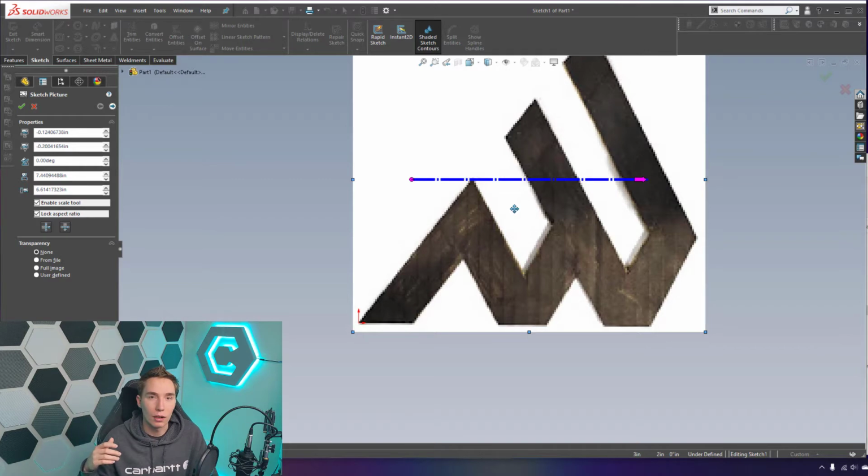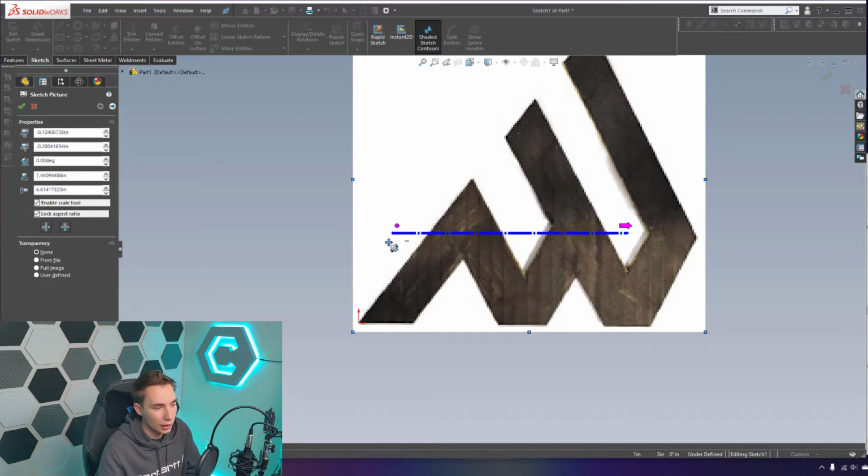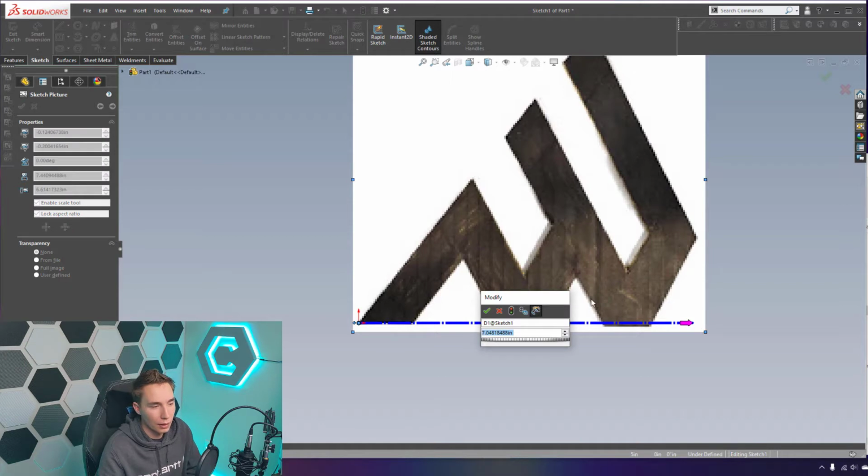Now there's this big blue line in the middle of the screen. This is your scale tool. It lets you scale the image to the real life dimensions that you want. So I'm going to grab the corner of this and drag it down to the origin, and then drag this end to approximately the edge. All right. And now it's going to prompt me for a dimension. So I want keychains that are roughly 2 inches wide.